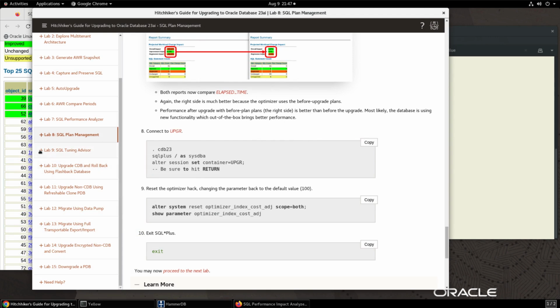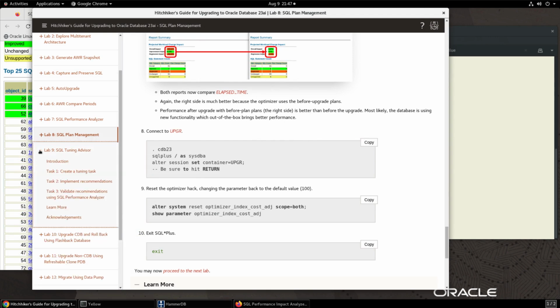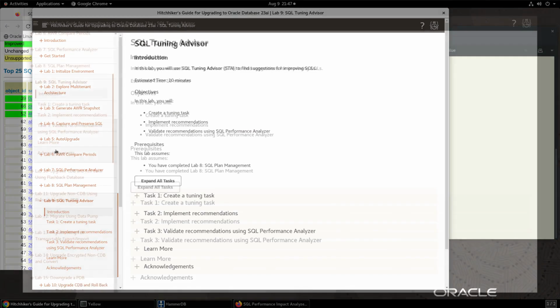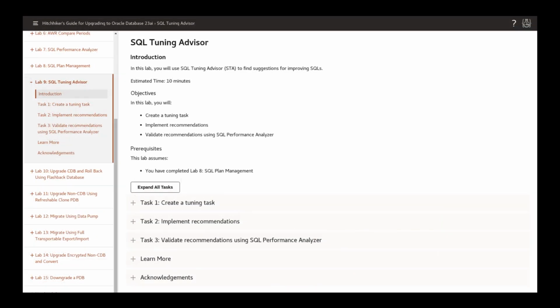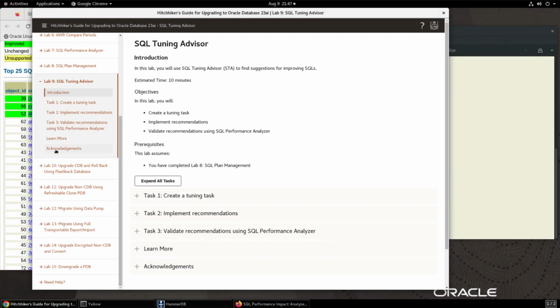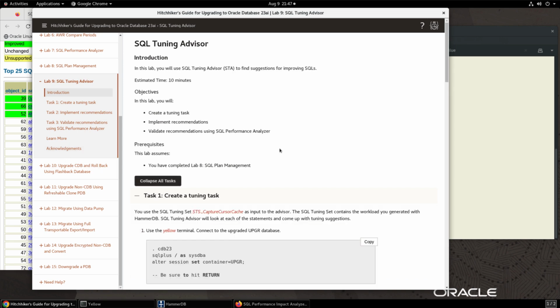Let me continue now with lab number 9, the SQL Tuning Advisor. What we could do here is, this is a cleverly designed application. It uses bind variables all over the place. But what if your application is not that nicely written and uses literals, various literals, not just one or two values? Then at some point you will need the SQL Tuning Advisor.